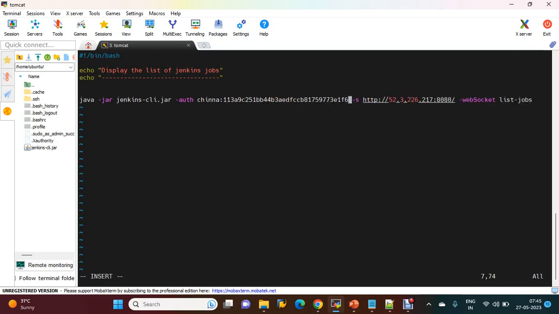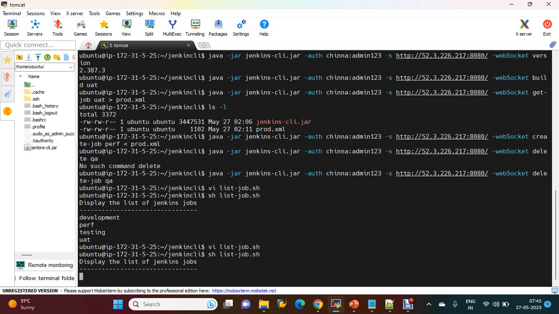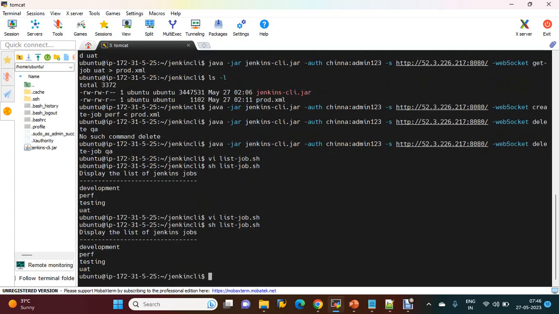Okay, so just check this one, whether this token is working or not. See, it is working with the token as well, instead of the password. In a similar way, you have to check the CLI list-jobs and build-job commands.